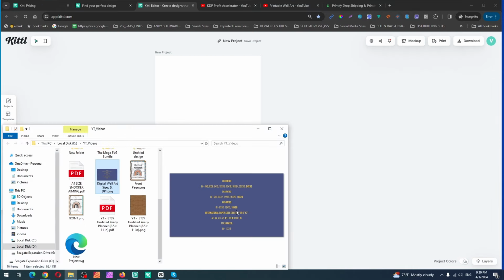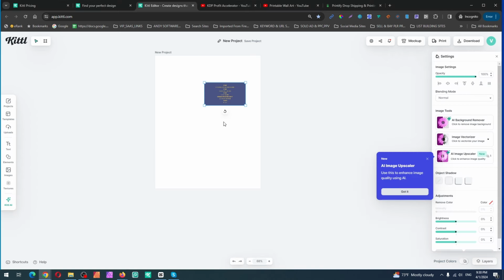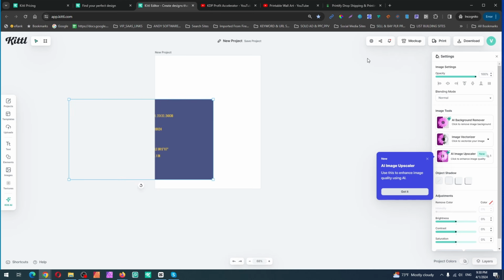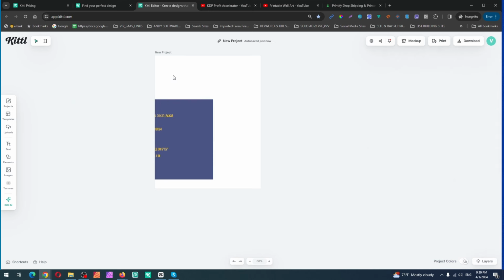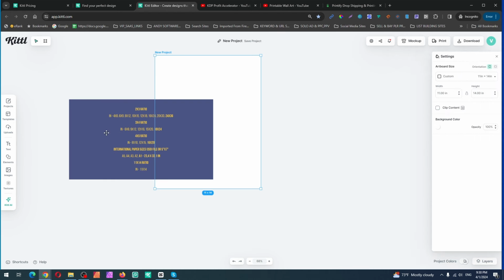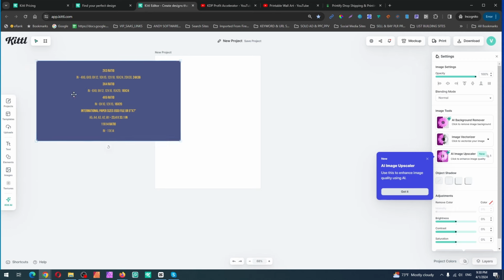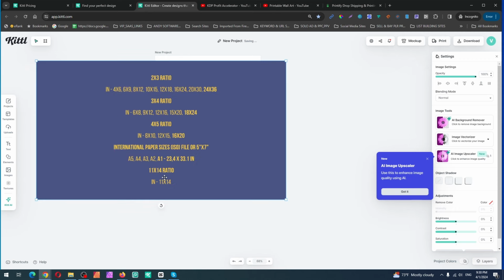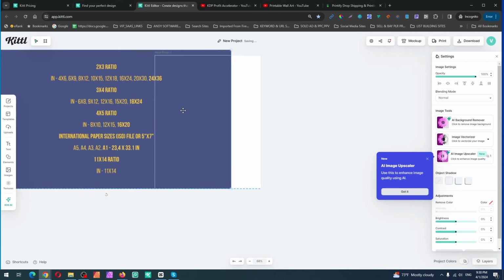After that I will upload this image with the sizes. We've got our image. Let me drag this. When we click on the artboard here, we can clip content and we can see this file. So we've got the 11 by 14 ratio. After that we need the 2x3 ratio.